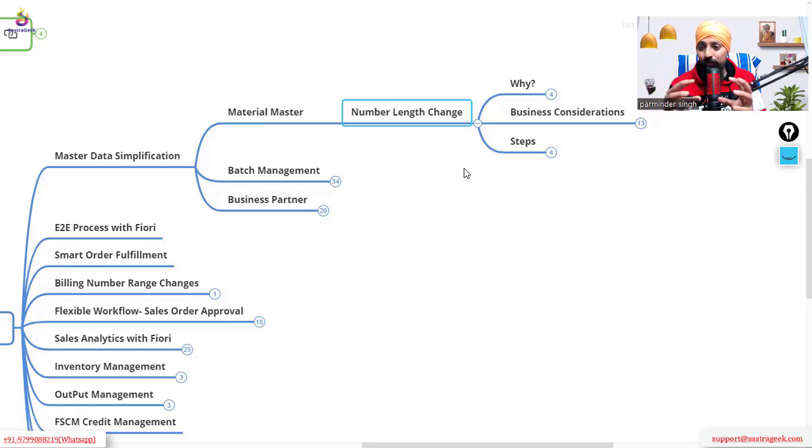When you are working on the projects, there would be complex landscapes. Your S4HANA system would be connected with so many different systems, right? And if you say that I'm having 40 characters in S4HANA, and you're interfacing with another ECC system or any third-party system that does not support the 40 characters, your design will break. That's just one example.